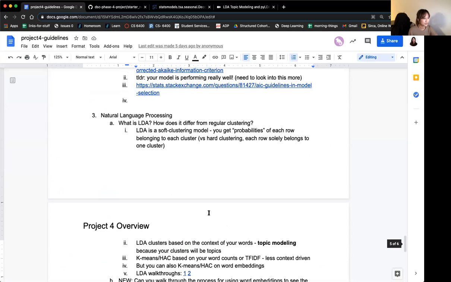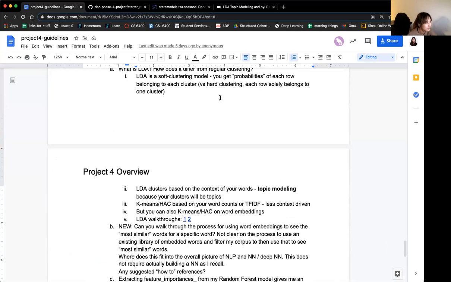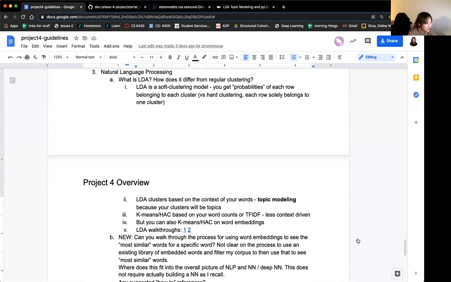Another thing that came up is that, because LDA is a clustering method, feel free to try out k-means clustering or HAC for your NLP project. You can definitely do that. But your results might be slightly different, because whereas LDA will focus on things that are being said, k-means will just do it mathematically based on your word frequencies or your TF-IDF values.